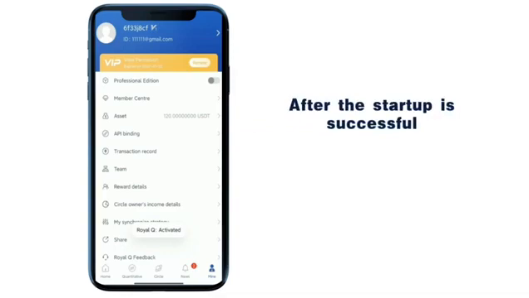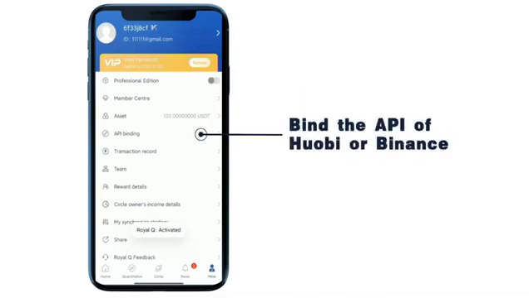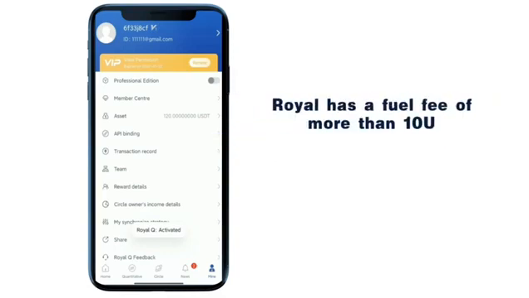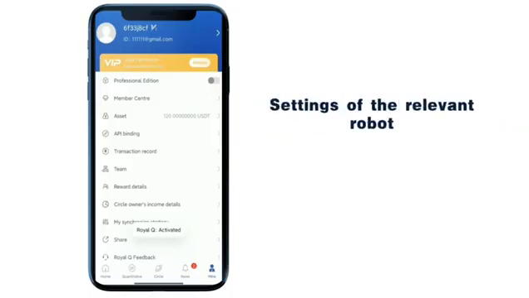After the startup is successful, bind the API of Huobi or Binance. It is recommended that you ensure that Royal has a fuel fee of more than 10 U. After completing the transaction parameter settings of the relevant robot, you can start the journey of quantitative money making.